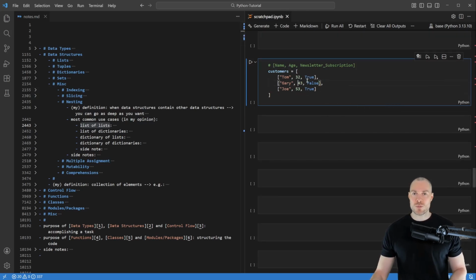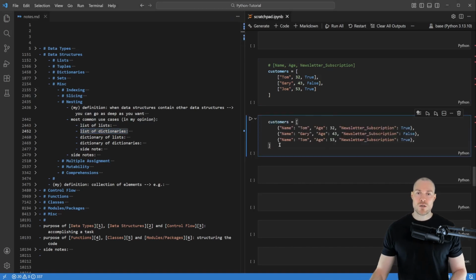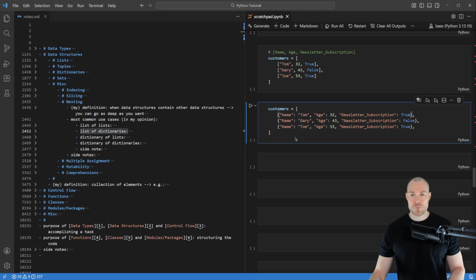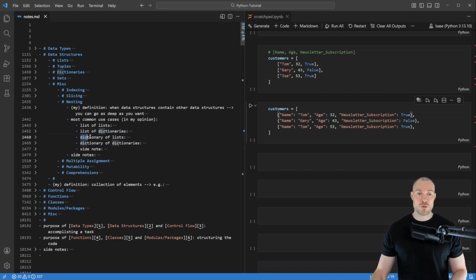You could also represent the same information, for example, with a list of dictionaries. So here I've prepared this list of dictionaries. So here we have again a list for the customers, and now each customer is represented by a dictionary, where we then have the keys name, age, and newsletter subscription, and the values are then Tom, in this case 32, and then true. So that's another way of representing this customer information. You could also do that by using a dictionary of lists.